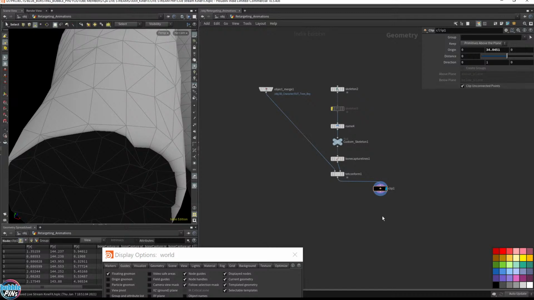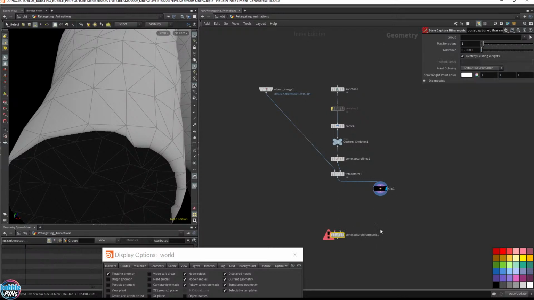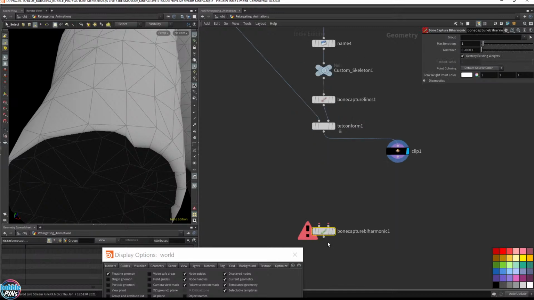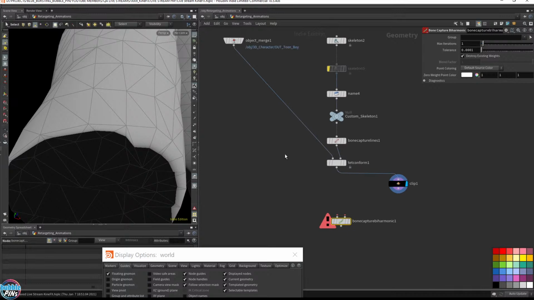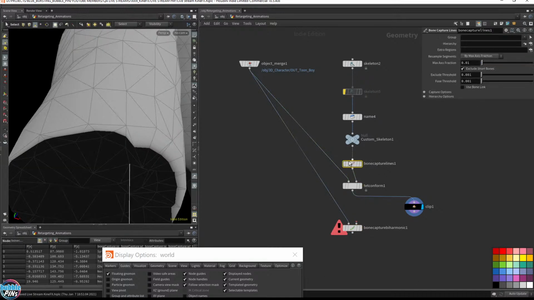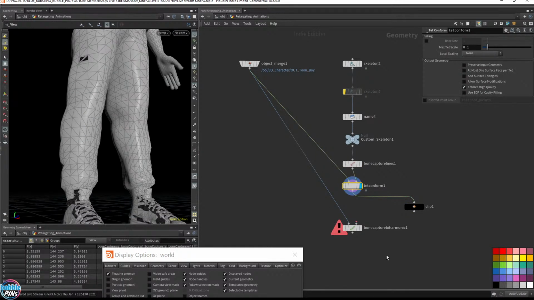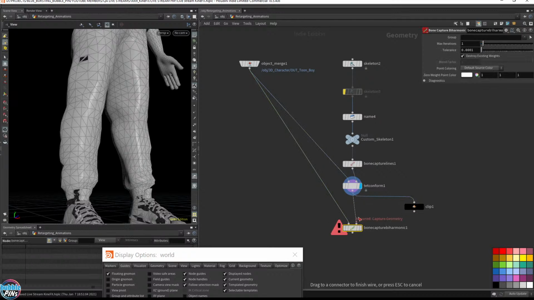Next, we're going to drop down a bone capture harmonic. Sorry, bone capture harmonic, yeah. Now we're going to take the original character mesh and put it in the left input. That's our skin geometry. Now, it requires the bone geometry. That's all the information we had applied here, all that bone capture data and all that fun stuff that we did. That's all for this node to do its calculations. Just give it a second.